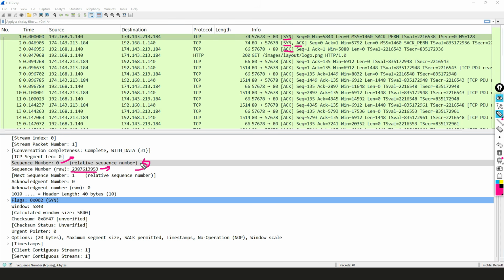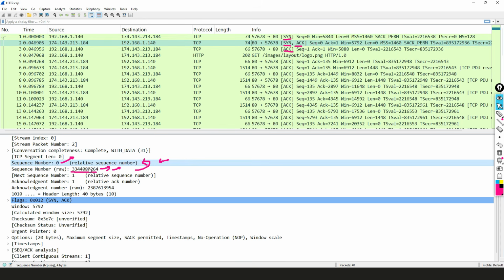If you want to remove this particular column, you can remove it. I'll show you later, not right now, but you can remove the relative sequence number if you want, and if you want to deal with the real one, you can do that as well. Now this is just a sequence number, and then you have an acknowledgement number.